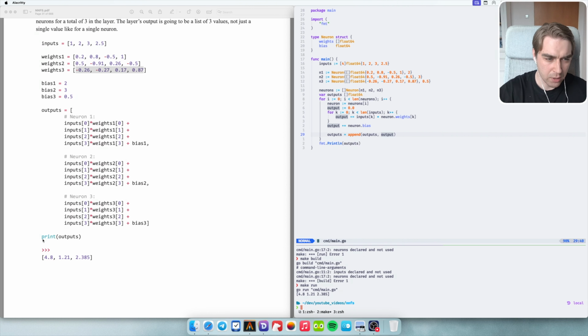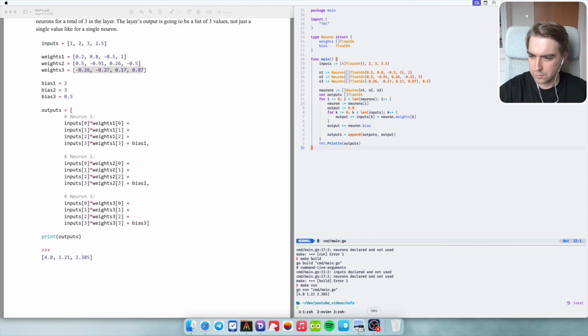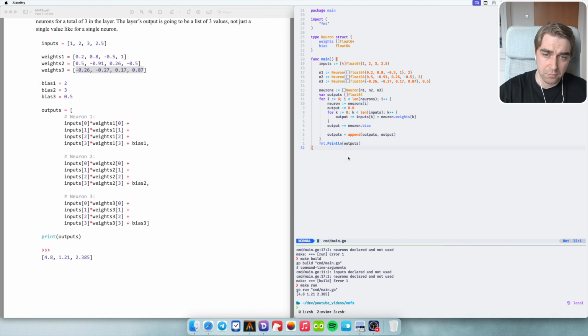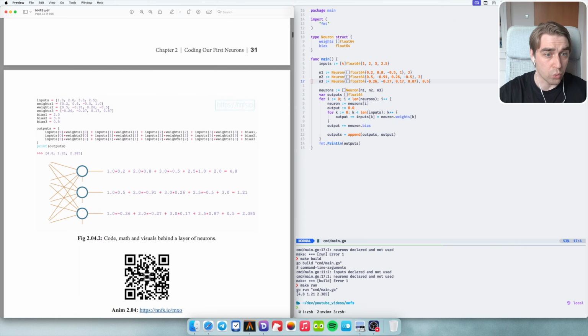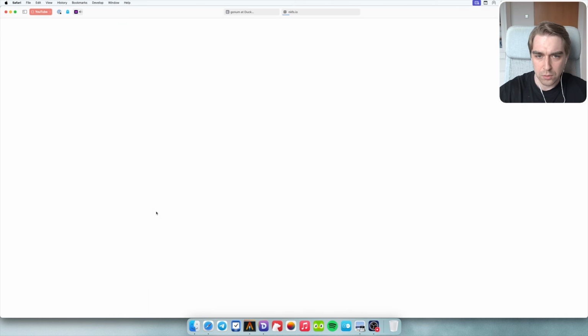let's check. 4.8, 1.21, 2.385. That's cool. That works. That worked the same. The only difference is that it's a little bit nicer than this one with all of the indexes and the specific variables. We can declare as many neurons as we want. Okay, let's take a look at the math.